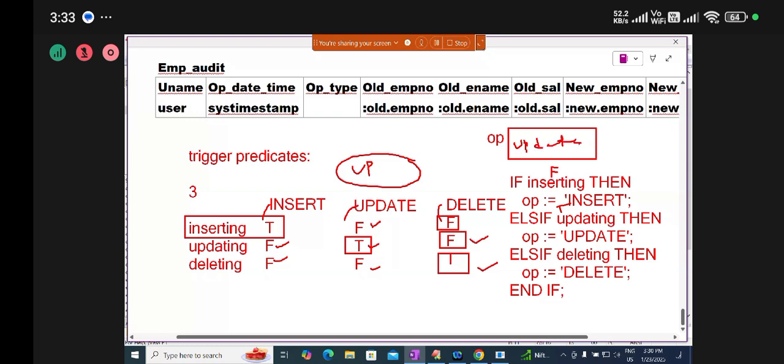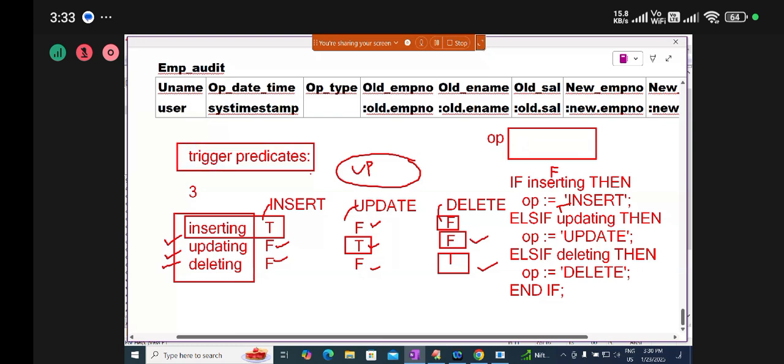Like this. To find the operation type, I am taking the help of these three trigger predicates: inserting, updating, deleting. These are called trigger predicates. They return a boolean value. If the user is submitting an update command, updating returns true. So the OP value will become update.